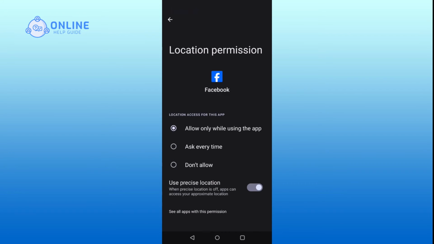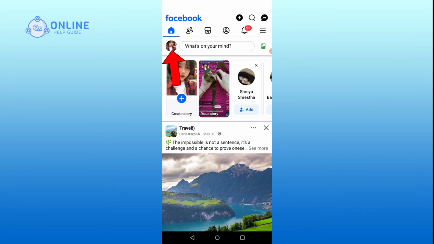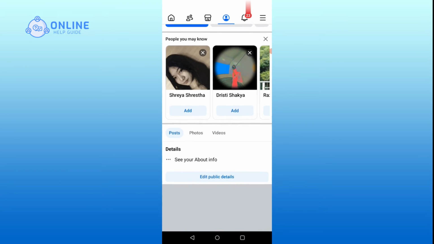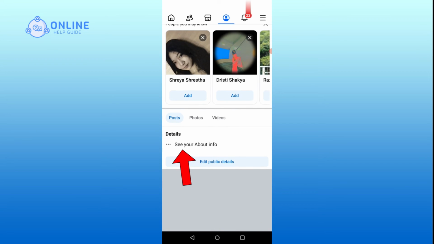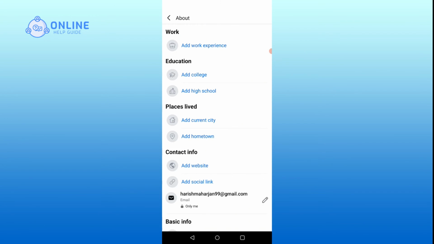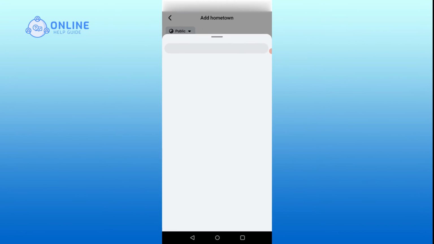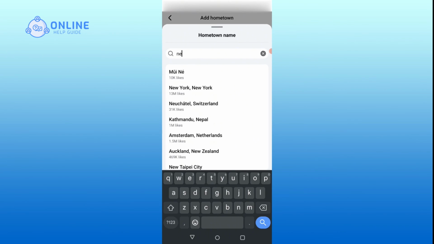Go back to Facebook app. Then tap on your profile and go to the Details section. Then select See Your About info. Under Places Lived, select Add Hometown option. Tap on the Hometown name option. Now you can change your Facebook location settings.